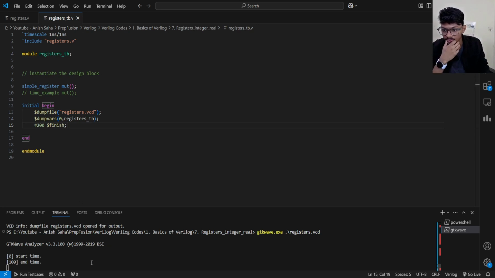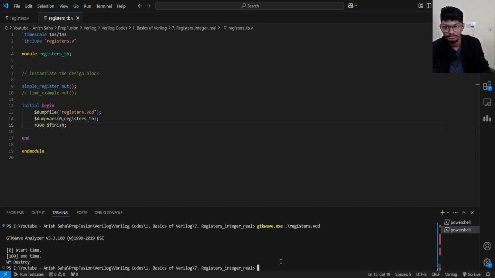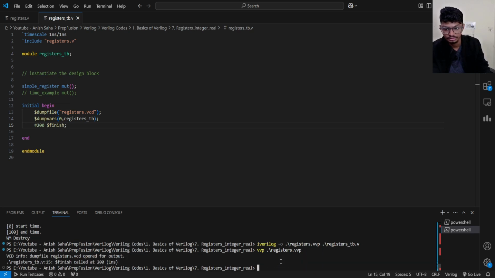Okay, so that is what it will do. Let me exit from the GTKWave first. Okay, and let me recompile this again. If I recompile this and run VVP, now it says the simulation has finished after 200 nanoseconds.